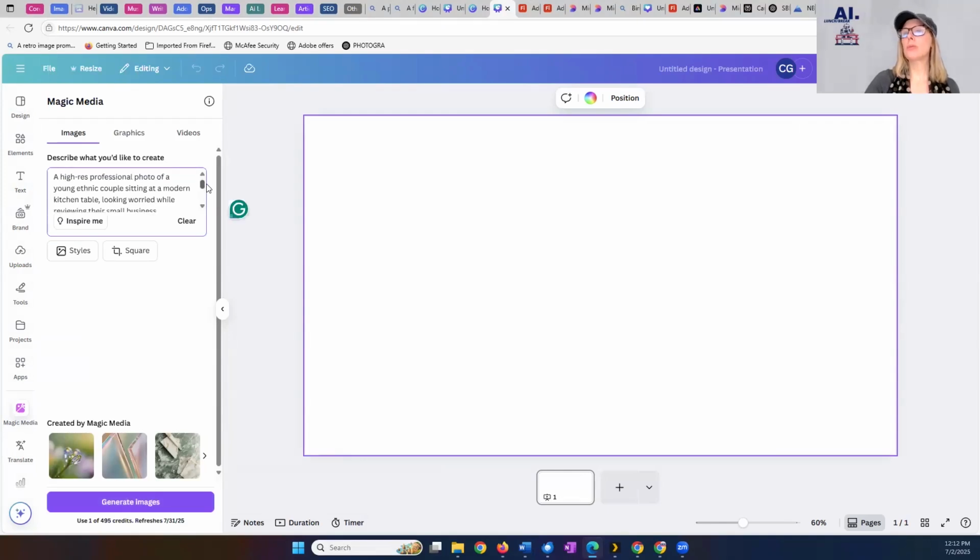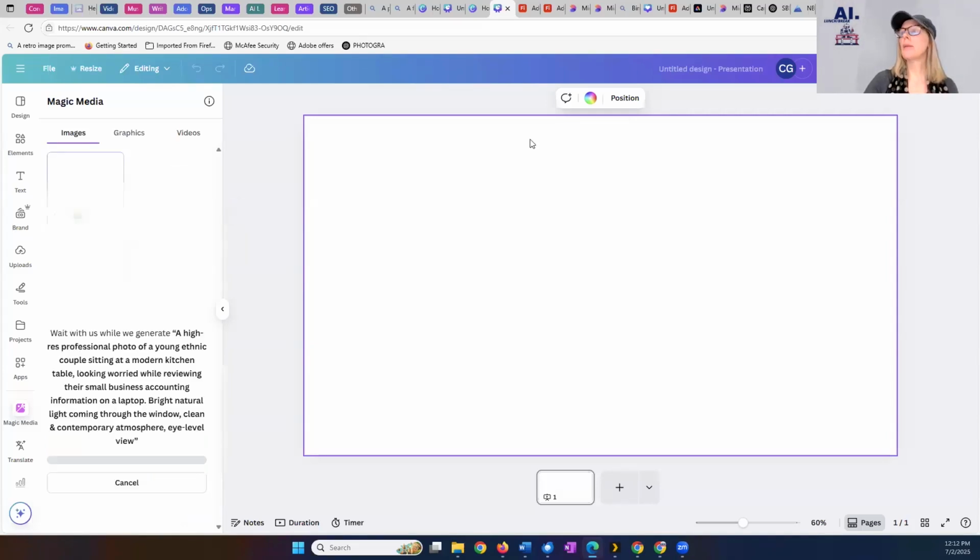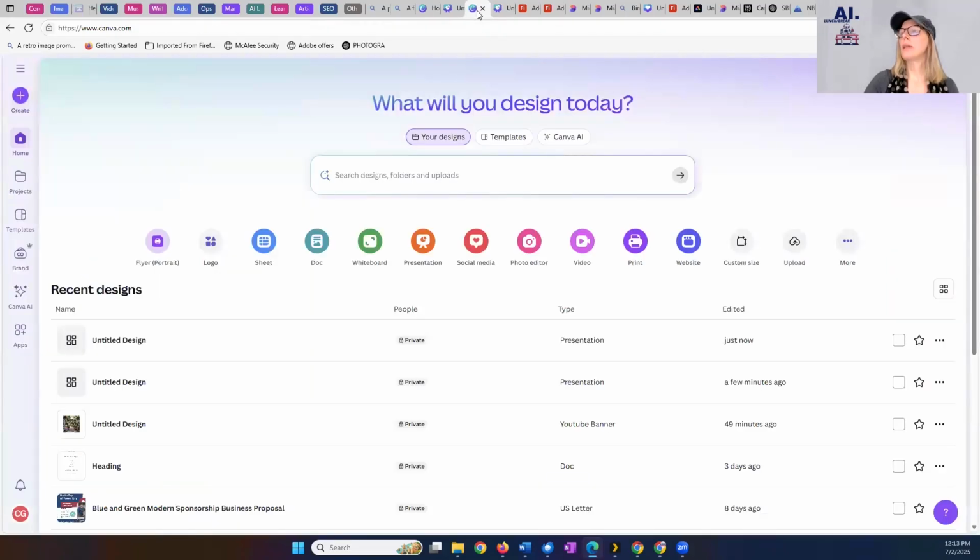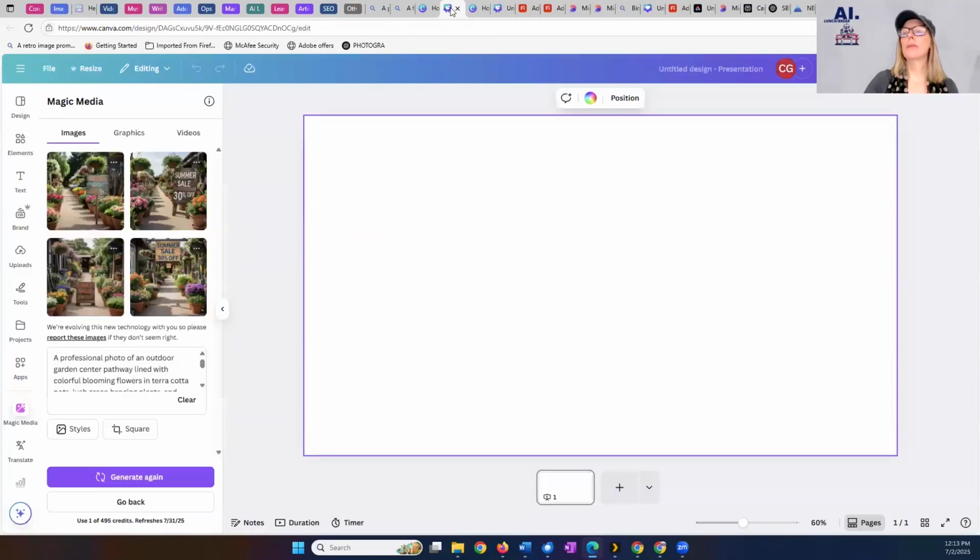I put in a high res professional photo of a young ethnic couple sitting at a modern kitchen table, looking worried while reviewing their small business accounting information on a laptop. Bright natural light coming through the window, clean and contemporary. Just give it enough information so that you know what you want. And I'm going to click generate. In the meantime, there we go. So we've got some of our images coming through here.